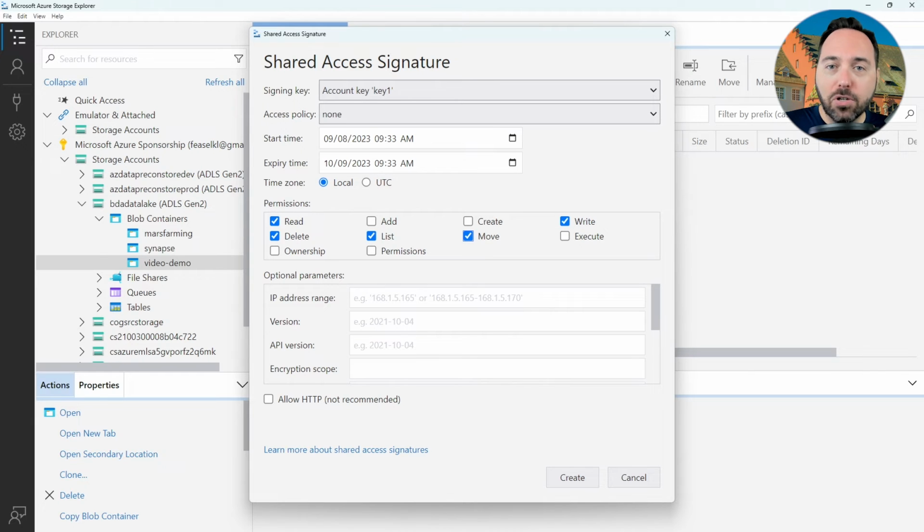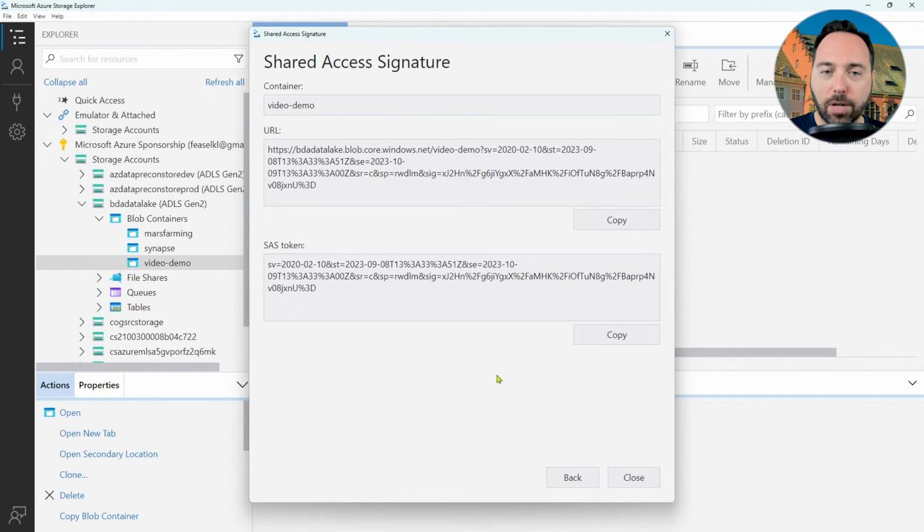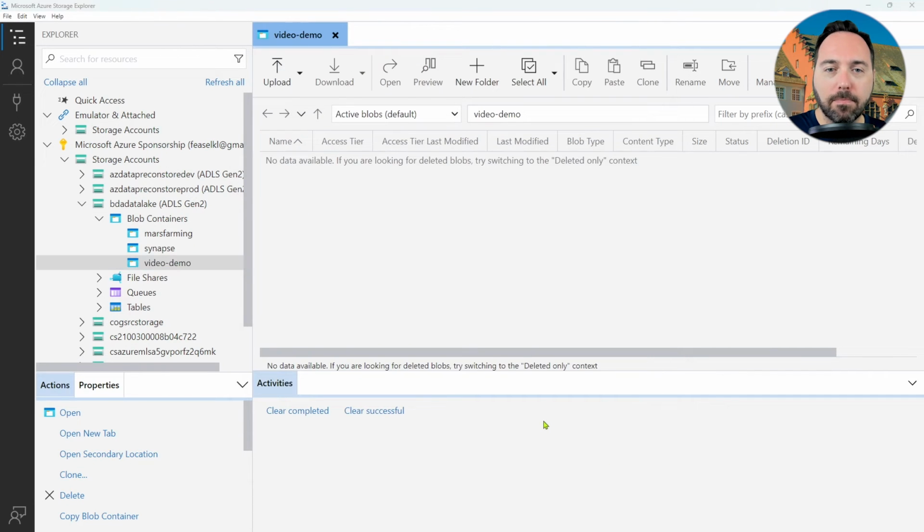There are some optional parameters you can use to narrow down the scope of this SAS token further, covering things like IP address ranges and valid content types that you can upload or download, but I'll leave those alone as well. Now I can create the SAS token, and voila, we have a URL and a SAS token. I'm going to copy the SAS token to Notepad off screen, as I will need it soon. Let's close this SAS window and return to the command prompt.